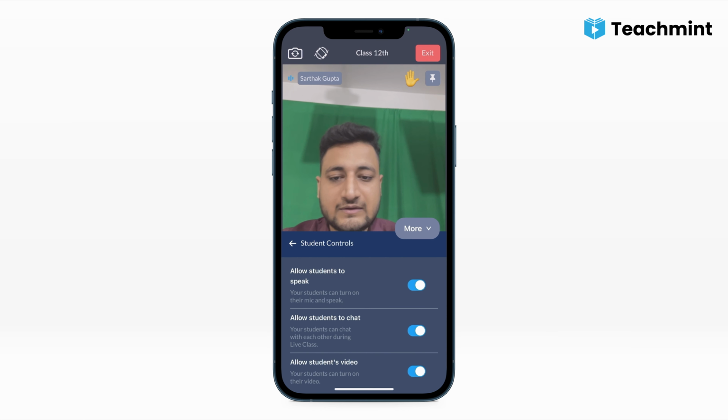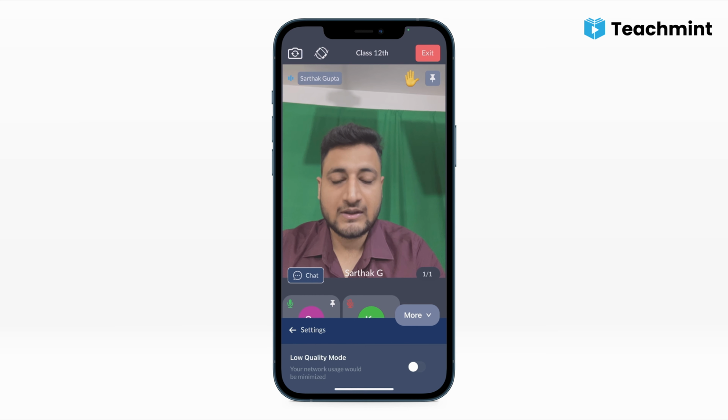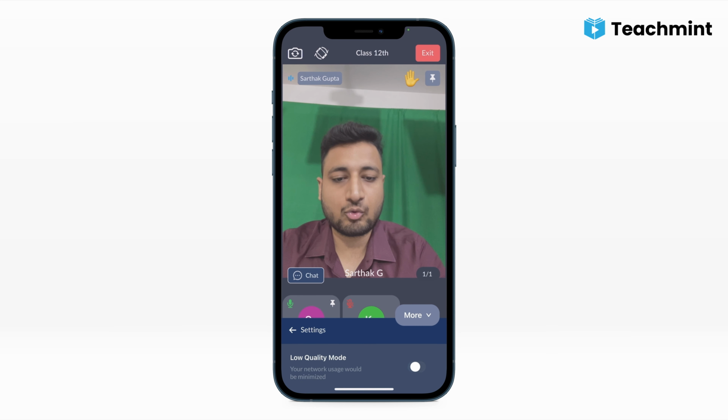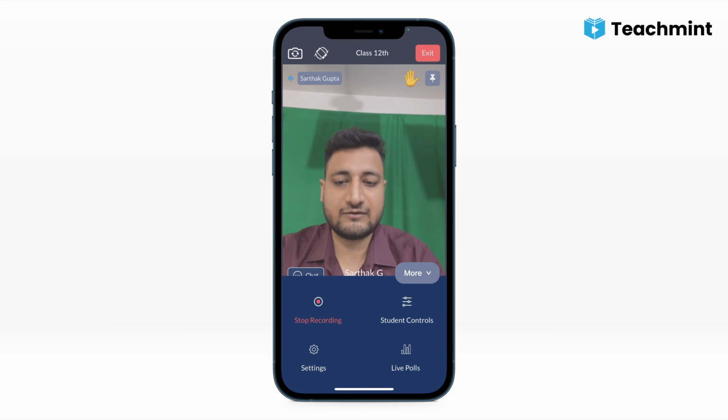Student controls, these are some master functionalities which are available to students, like allow students to speak, to chat and to check the video. Click on Settings tab. If you and your students are facing any bandwidth issues, then you can just click on low quality mode and then less MB data will be consumed for the live session.